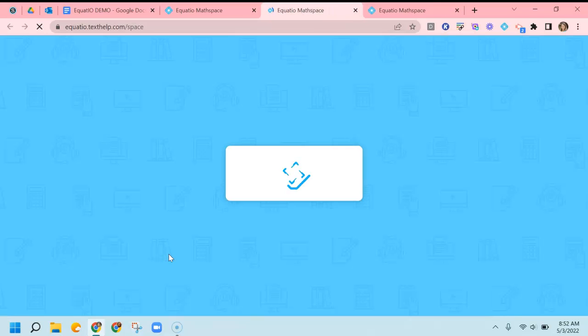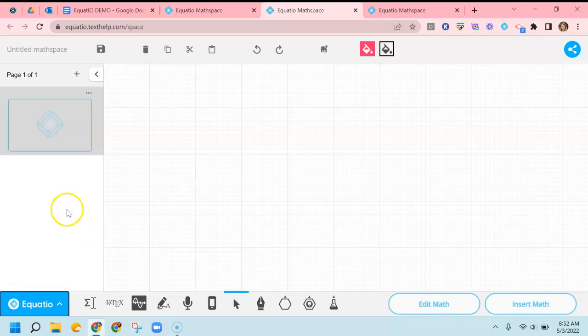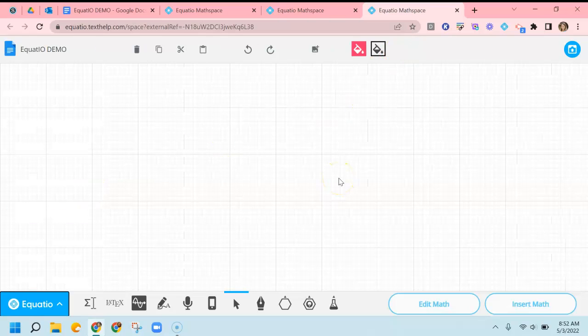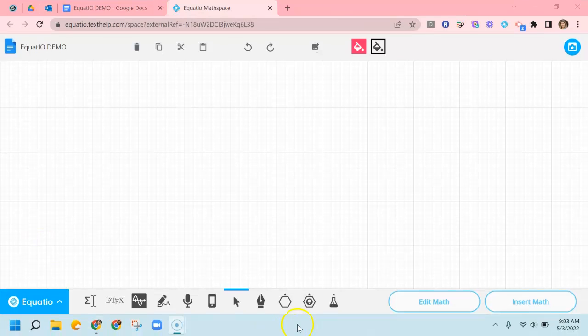The other difference between going directly to Mathspace and accessing it within a Google Doc is that you can have multiple panels. So you'll notice on the left-hand side I can add different panels in. If I were doing an assignment and I wanted students to look at multiple things, I would be able to do that. As opposed to the one that I accessed through the Google document, you'll notice there is no side panel. Once you're in a Mathspace, you'll notice that there are some extra tools that are available.